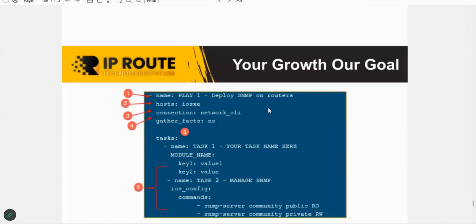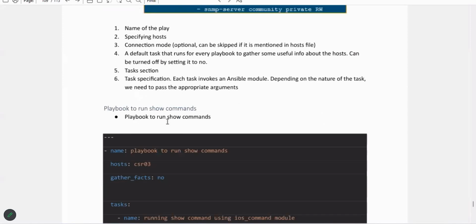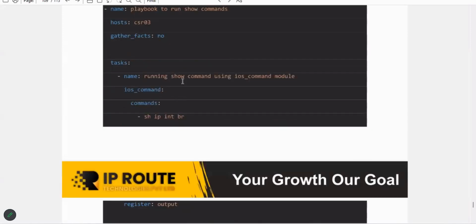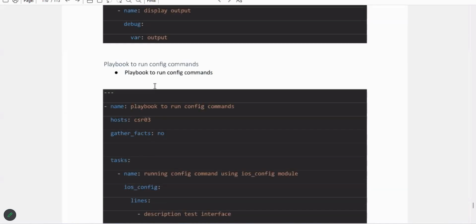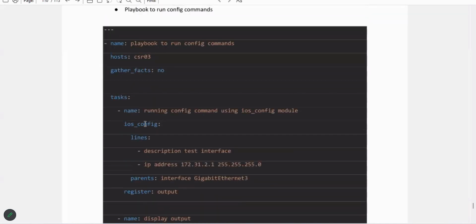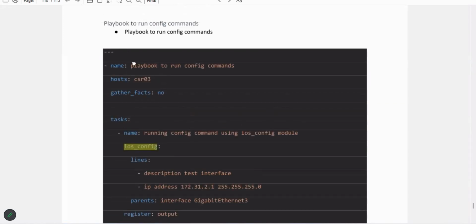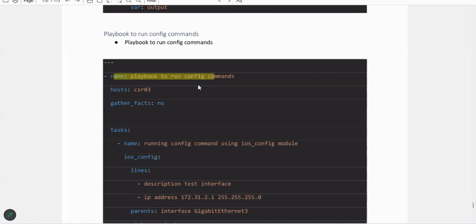So that's how you write a playbook. We have written a playbook to show the run commands. Now we'll use a config command. For the config command, we have another module called ios_config. The rest of the structure remains exactly the same. Name, hosts, gather facts, yes or no.